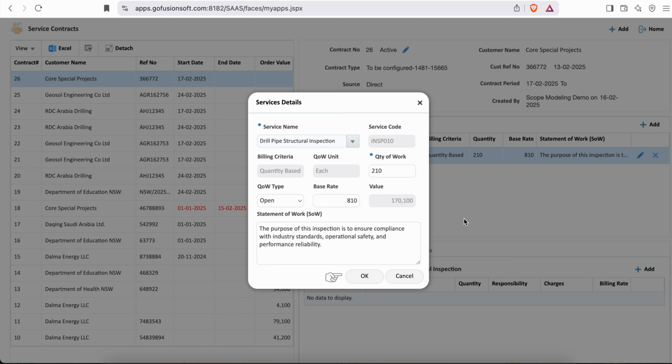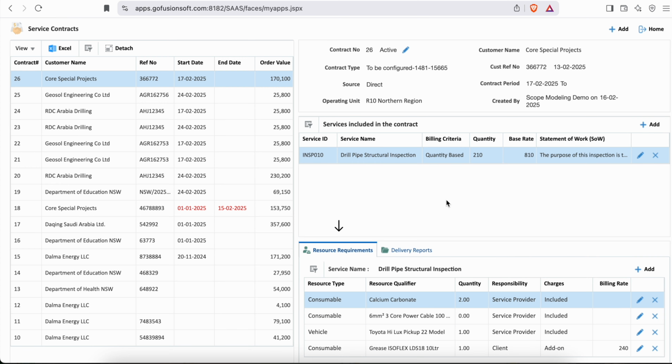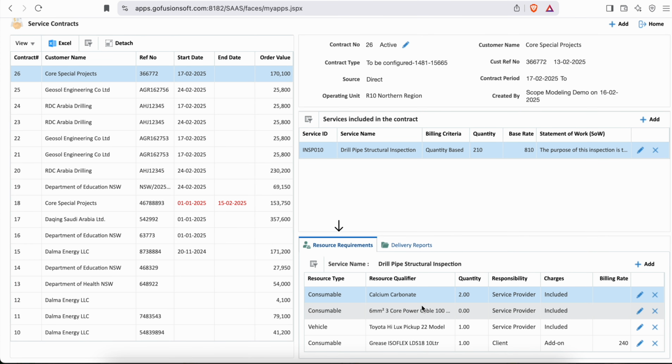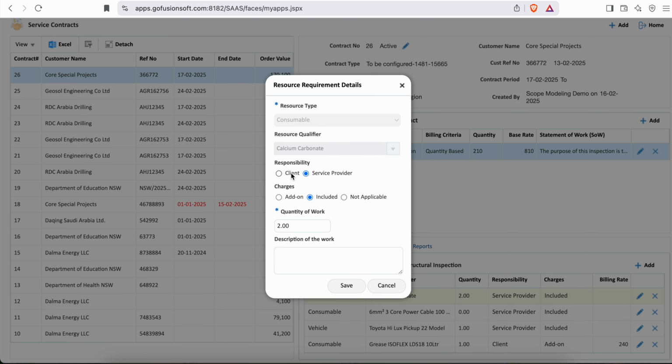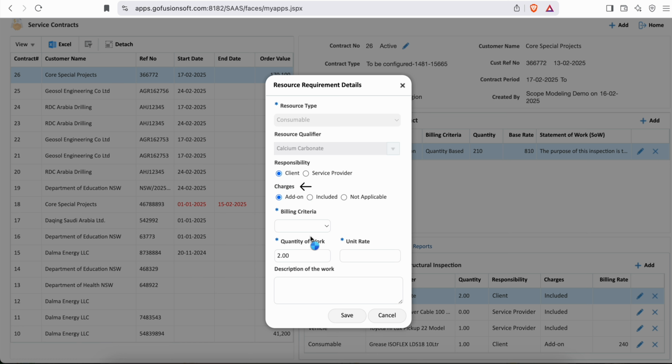Once saved, the system automatically populates the resource requirements needed to deliver the service. These requirements, sourced from the Service Operations application, can be adjusted based on specific customer agreements. For instance, some responsibilities typically assigned to the service provider can be reassigned to the client. Additionally, add-on charges can be applied if the client does not fulfill certain responsibilities, and these charges will be reflected in the invoicing.